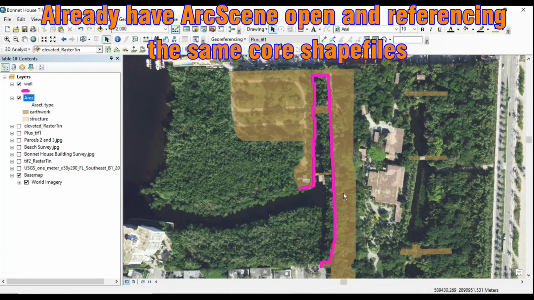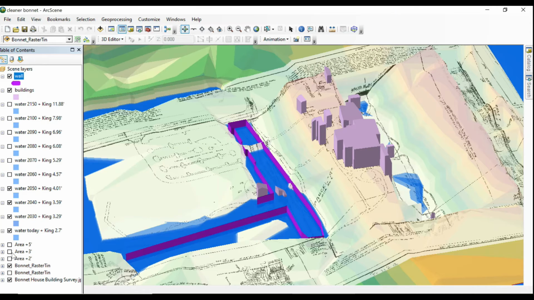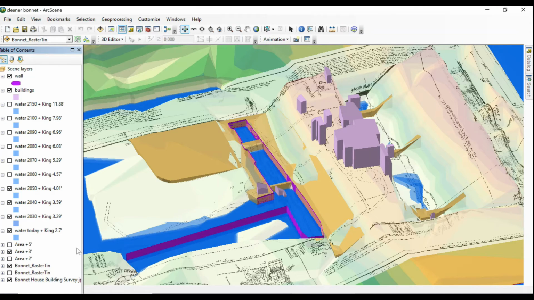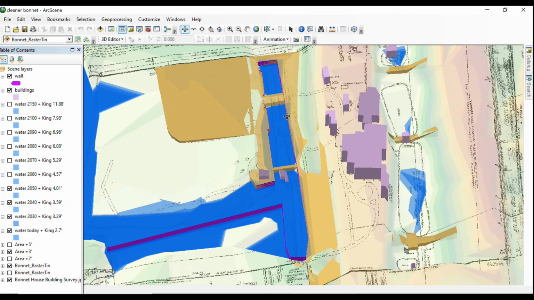Now we're going to go over to the ArcScene side and see if the changes have been taken up. So as you can see, the earthwork has been realigned against the seawall.